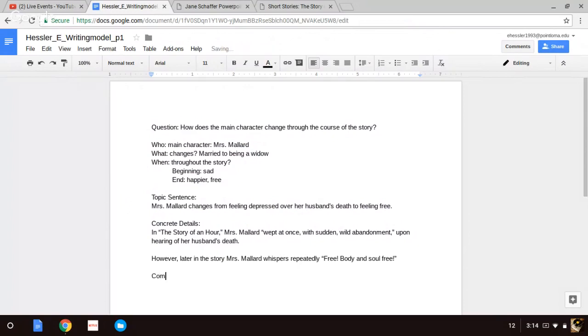One of the biggest deals is you can't just throw in quotes from the text and expect the reader to make assumptions on their own. You have to show the reader specifically how the details you chose support that topic sentence, okay? So let's take a break here, and I want everyone to look at their partner's paper and make sure that theirs matches mine completely, okay? So everyone should have the same stuff that I have.